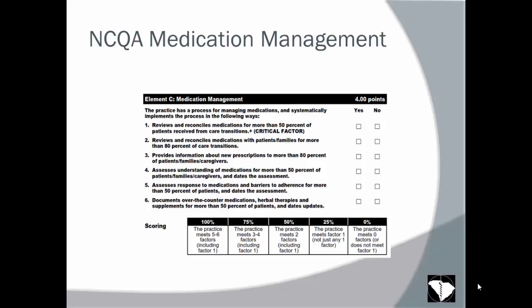This is about med reconciliation, which will be numbers 1 and 2, which will be meaningful use. And then giving information about prescriptions at number 3, number 4, making sure the patients understand their medication, how to take it, what side effects are involved, etc. Number 5 is assessing the response patients are having to the medications that they're taking along with their adherence issues.